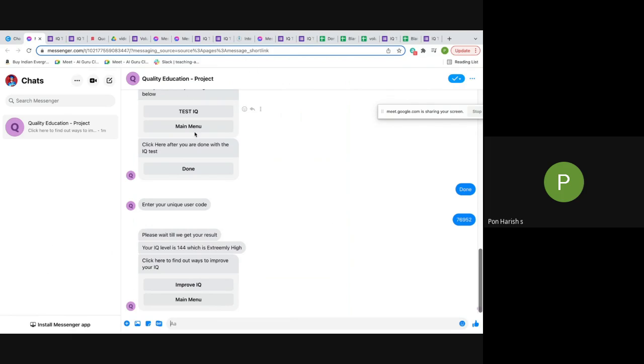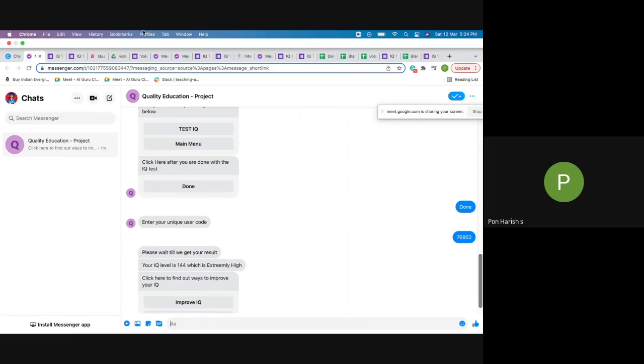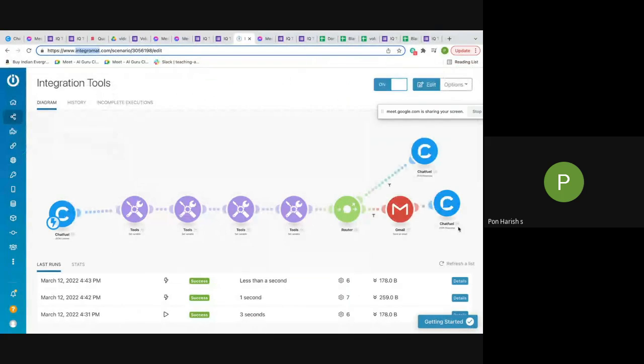This is done by robotic process automation. A flow like this will be run.